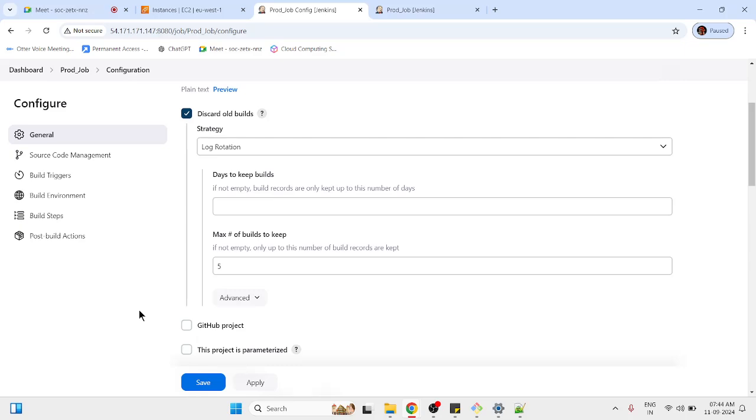So keep five builds or keep 5 days of builds. You can use both. Maximum keep of five builds, and the maximum is a 5 days limit. Don't cross that. That's why this discard old builds option is there, to reduce the disk usage.